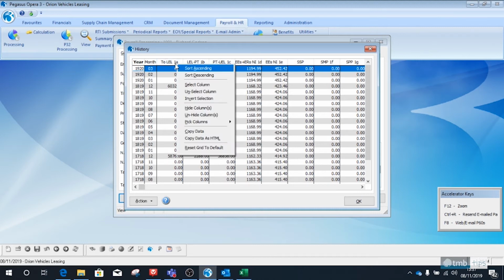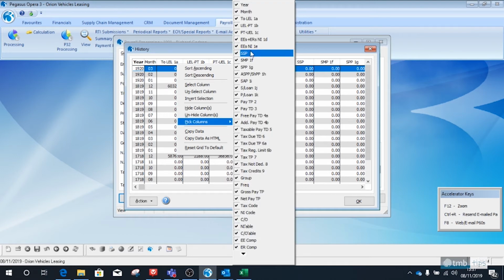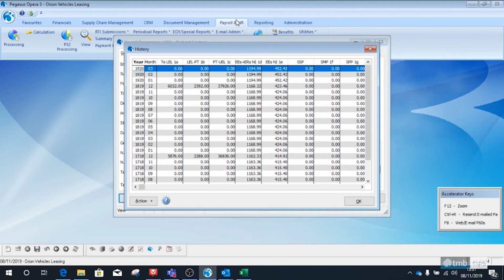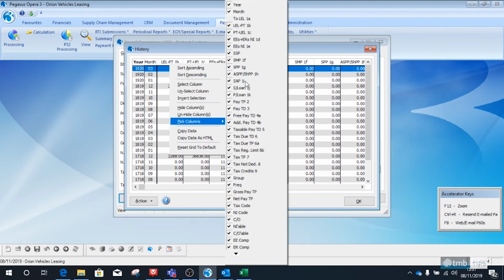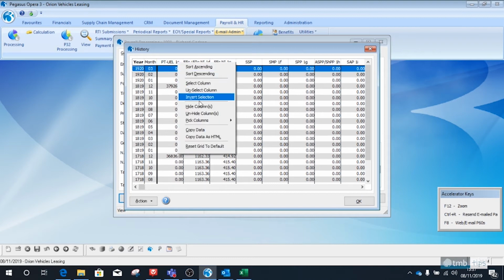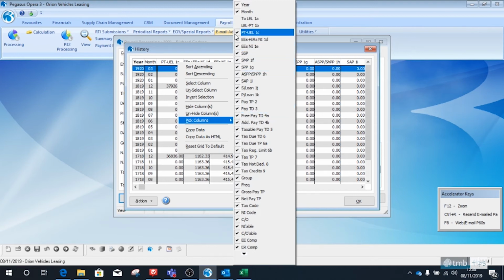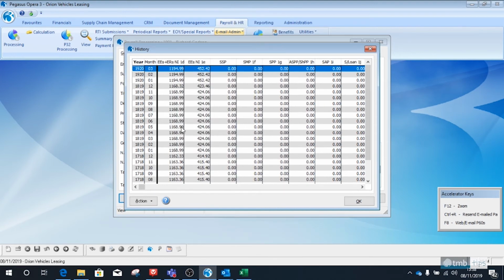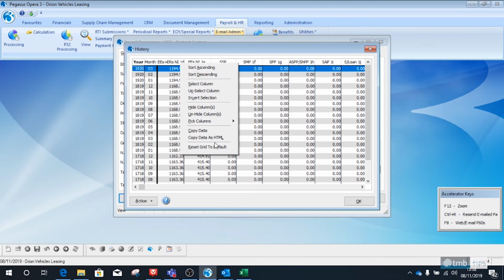If I right click on the header again, let's say I want to pick certain columns in the view. So I want to pick year, month, and deselect other ones. So one at a time. Basically it's doing the same thing. It's effectively hiding them from the view. And then we can reset to default.